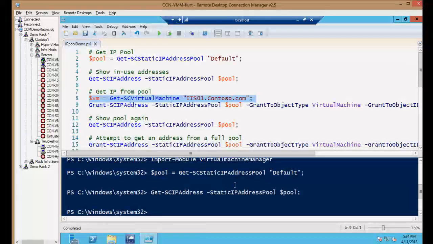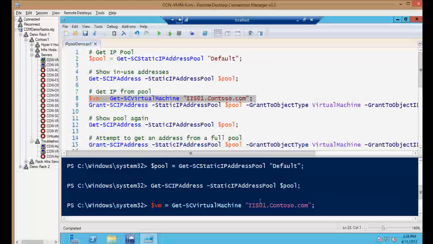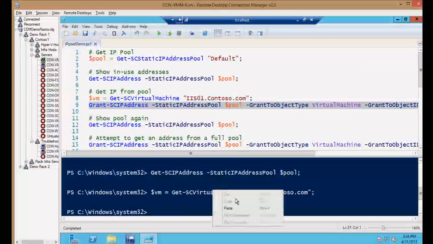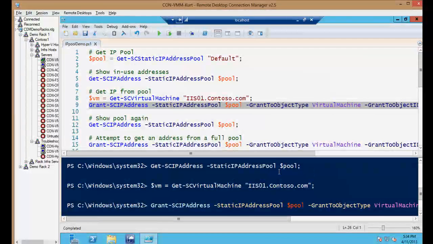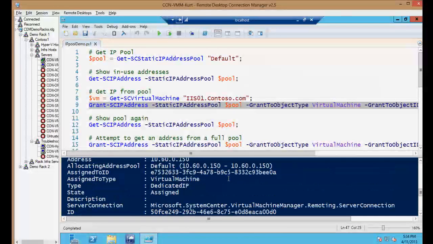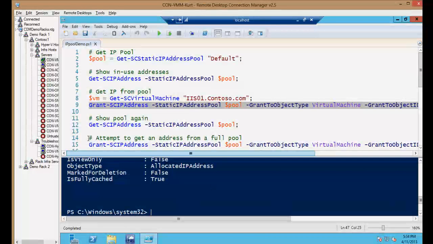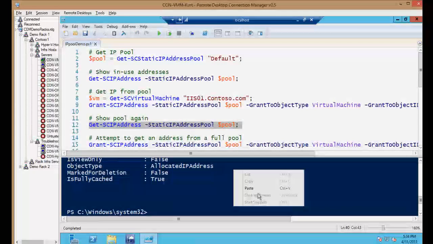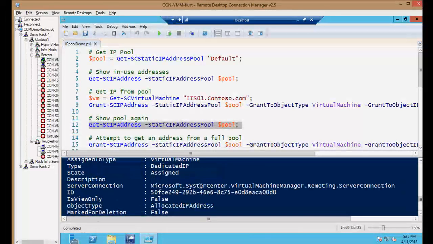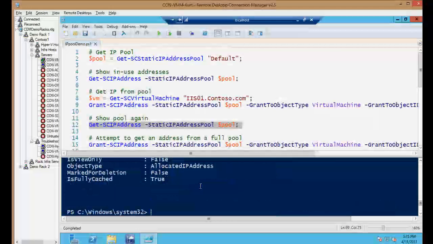Ordinarily, by default, it's going to show me which addresses are defined. So I'm going to get one of my virtual machines that is managed by this VMM server, and then I'm going to ask for an IP address and grant it to that specific VM. And so it returned me an IP address, and it tells me it's assigned to this virtual machine with this ID number. So then I'm going to ask to show the pool again, and not surprisingly, it gives me the information of all the assigned IPs, and you see it's just the one that's been assigned.